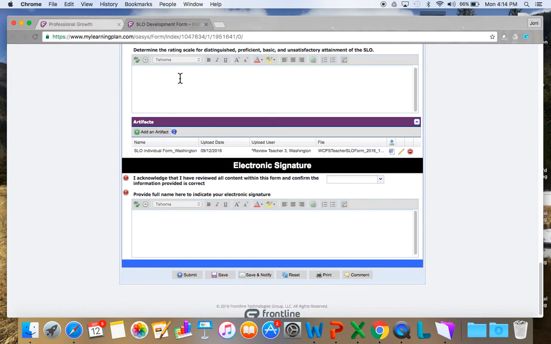Whatever you choose to do, whether you choose to copy and paste or just simply work on it in here or upload it as an artifact, the last thing that you need to do is include your electronic signature. The first one says that you acknowledge that you have reviewed, and you say yes, and then you simply type in your name as a digital signature. I forgot, I'm Washington Teacher.